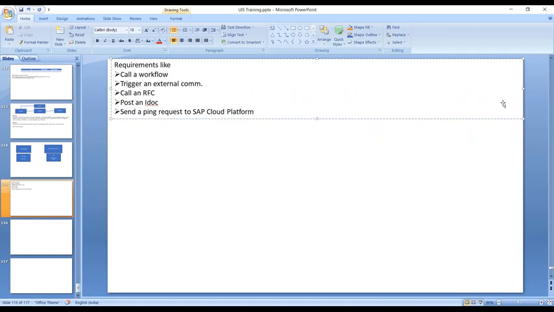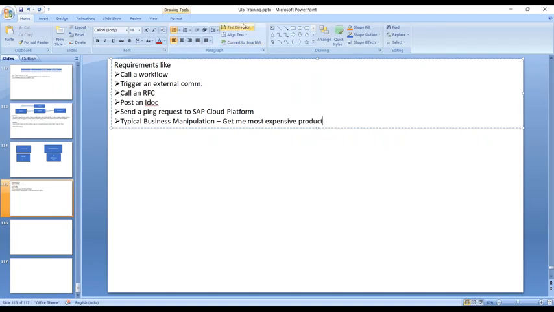Now, do you think any of these kind of requirements are actually any CRUD operation, guys? Anybody? Do you think these are CRUD operations? No, they are not CRUD operations. So how can you achieve this? Sometimes you also have typical business manipulation, like get me the most expensive product. So what is our mindset to get the most expensive product?